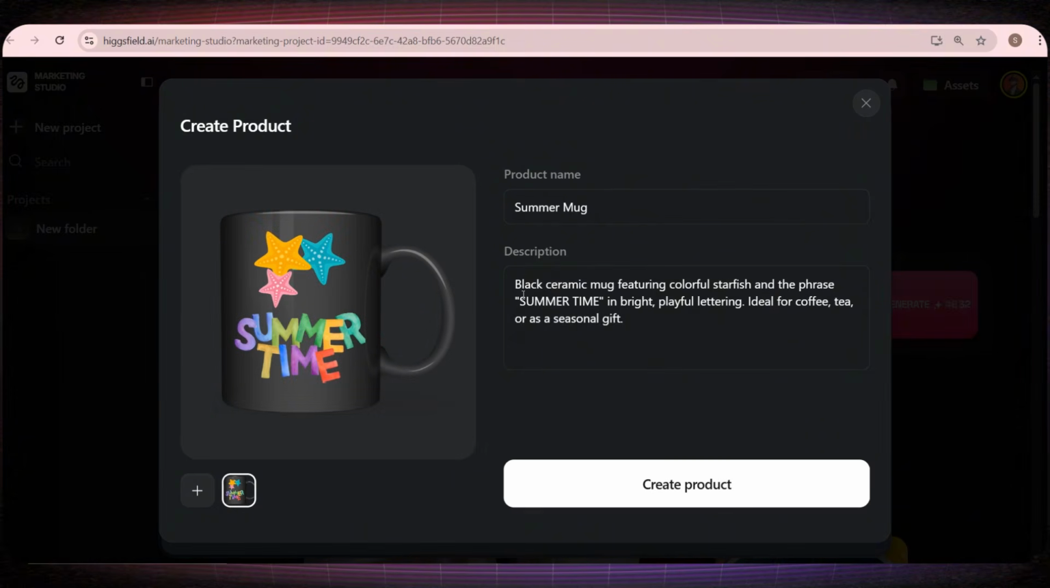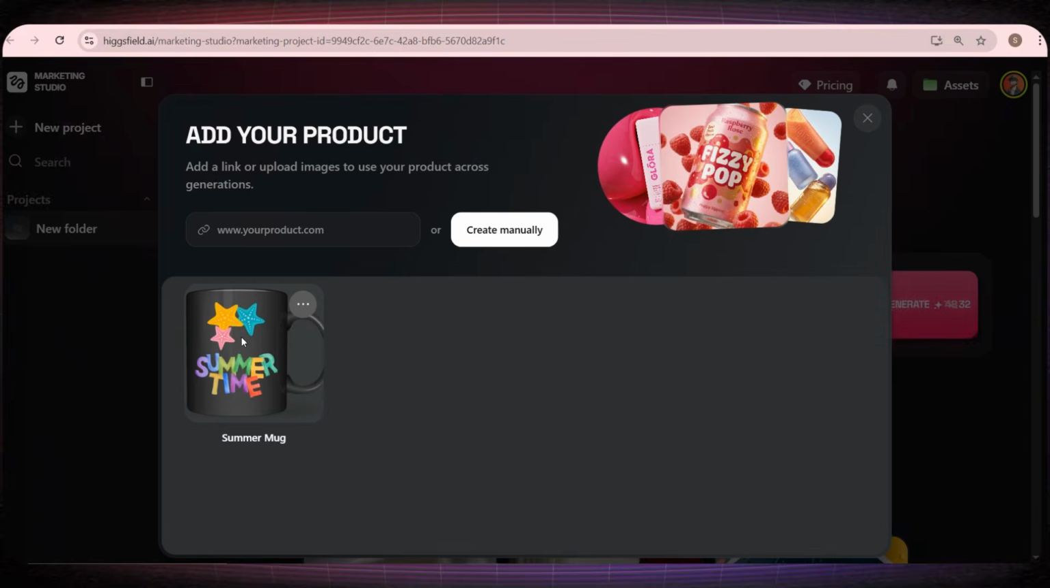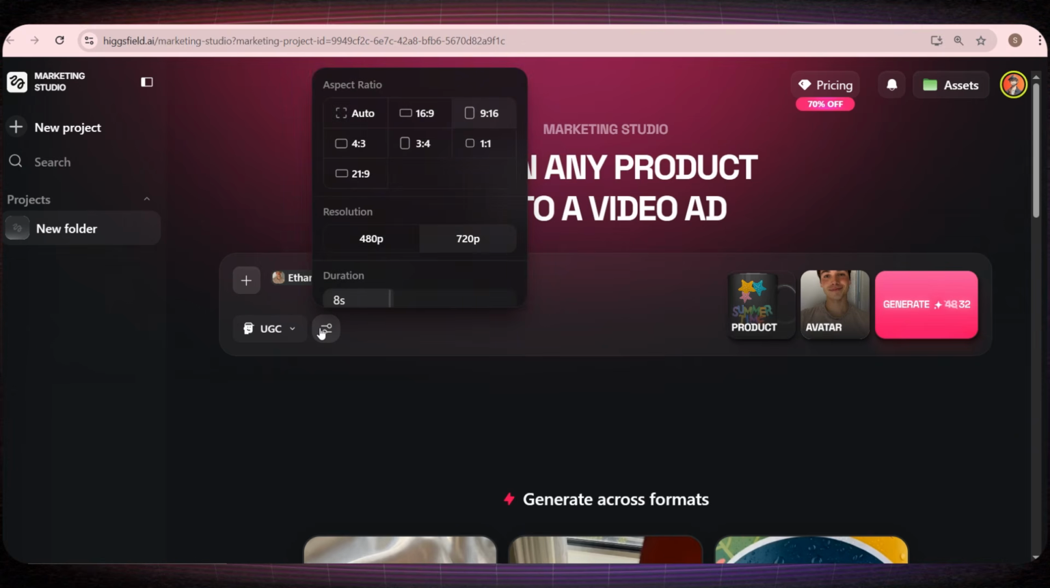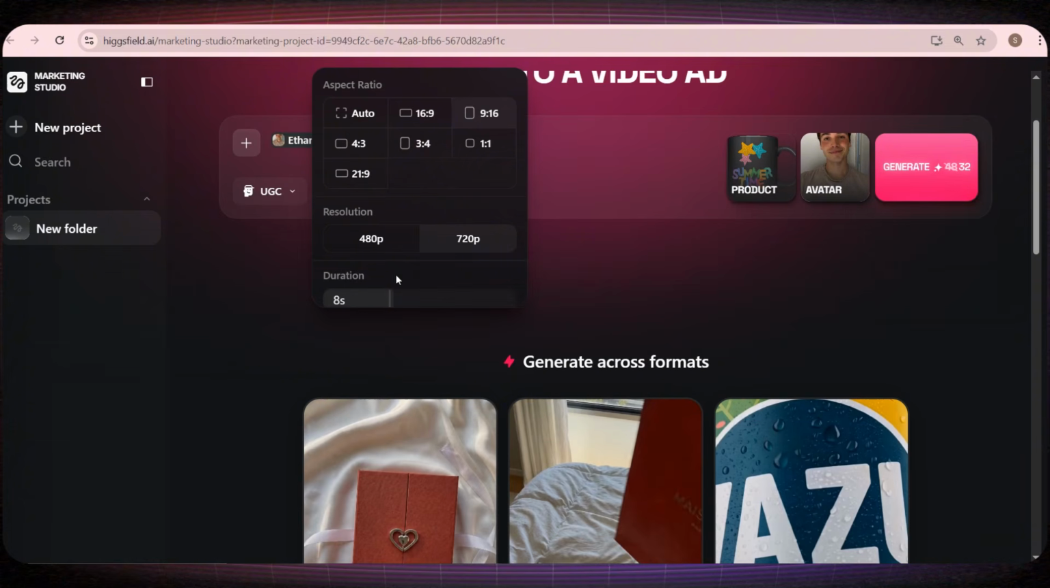After uploading the images, all we have to do is click on Create Product, then select the product, and you'll see it added right here next to the avatar. I'll keep the ad type as UGC, then I'll choose the video dimensions. I want to create a short video in 9:16 format. Then I'll choose the video duration. Let's keep it at 9 seconds.